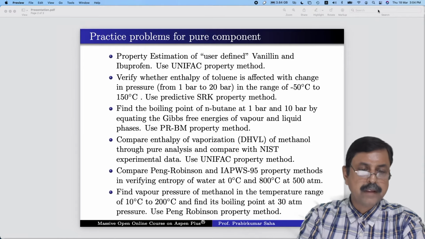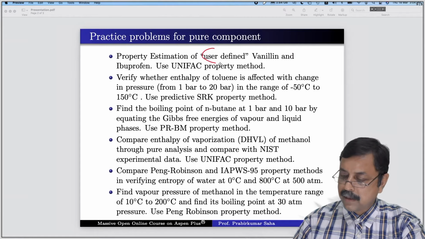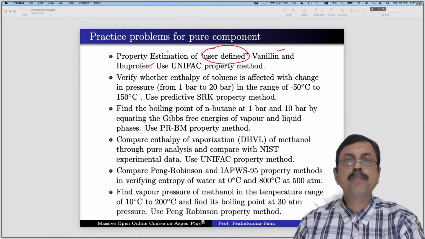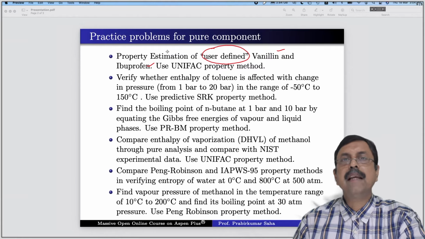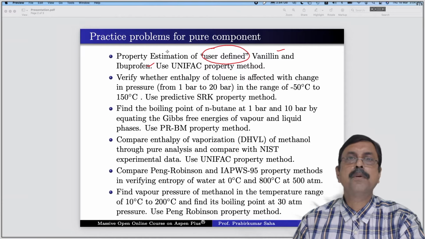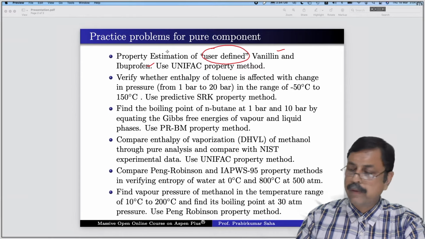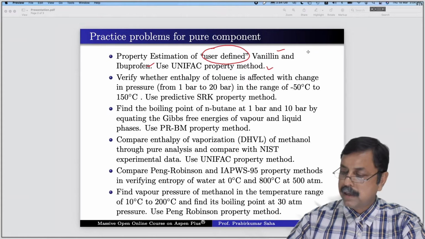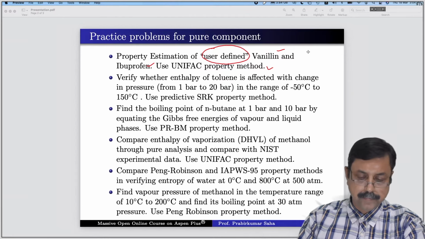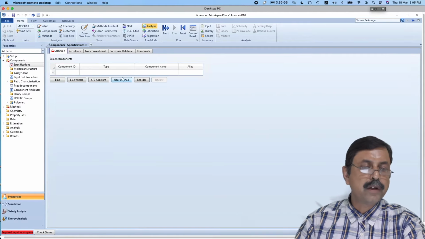The first problem is about property estimation of user-defined vanillin and ibuprofen. Now, both vanillin and ibuprofen are common components, so they are available as conventional components in Aspen database. But in today's problem, we will use them as user-defined. So for that, we will use unifact property method as it has been asked in the problem. So for that, let us go to the Aspen Plus simulation window.